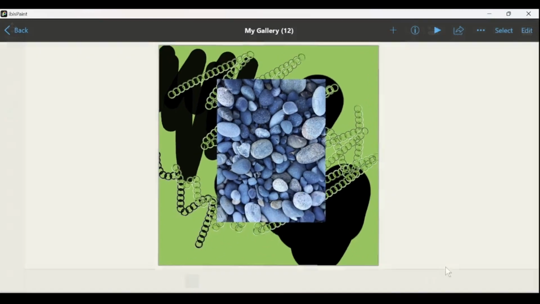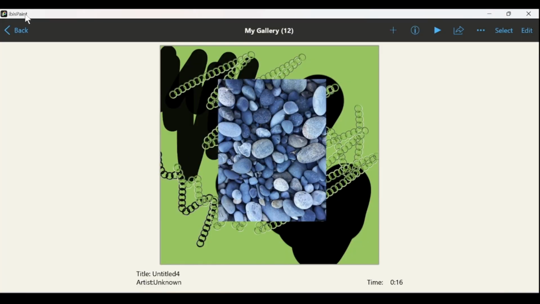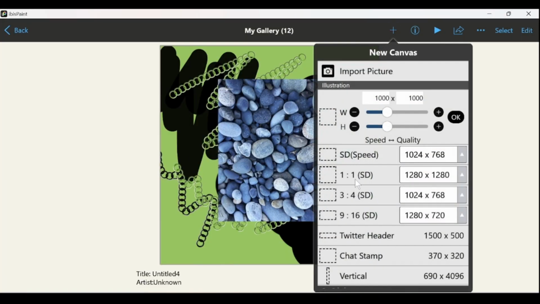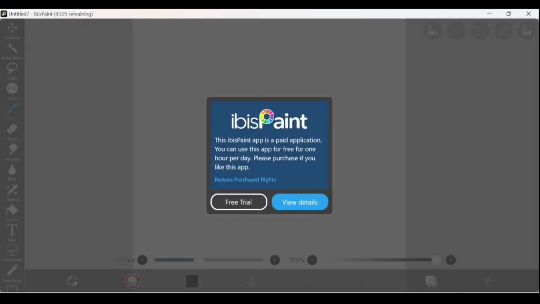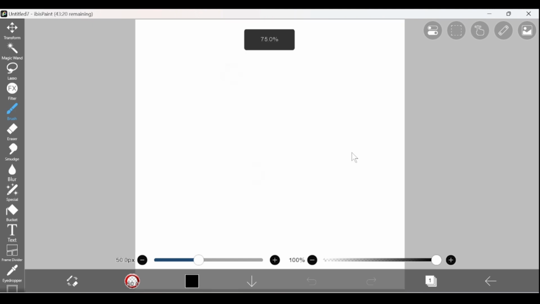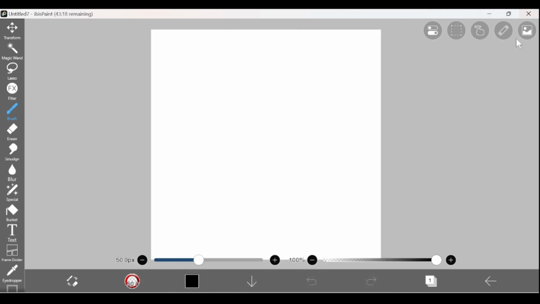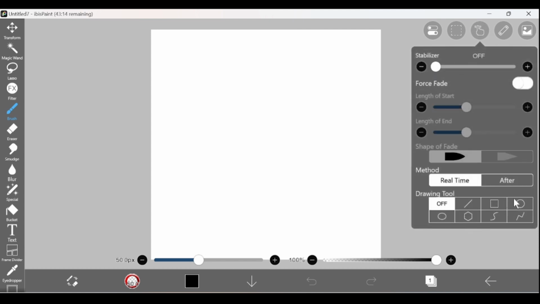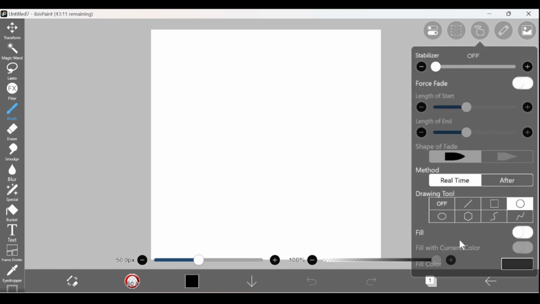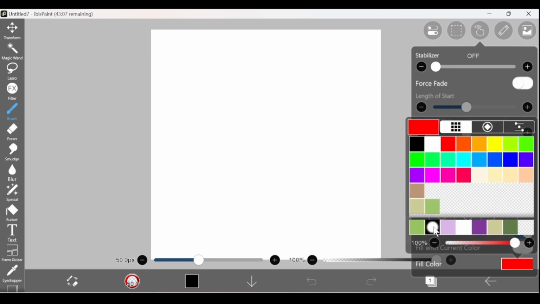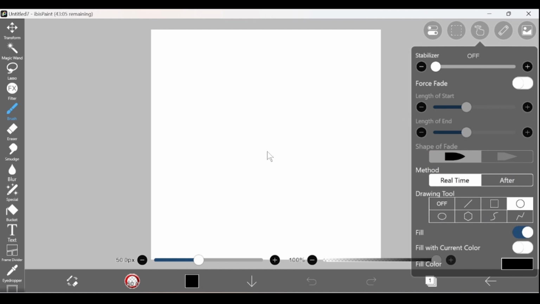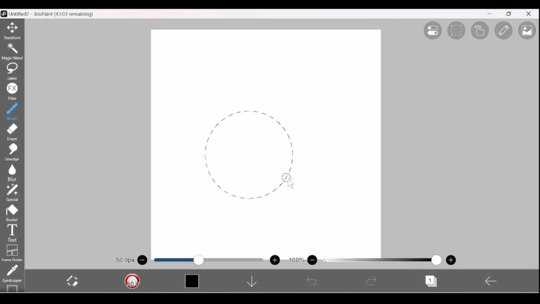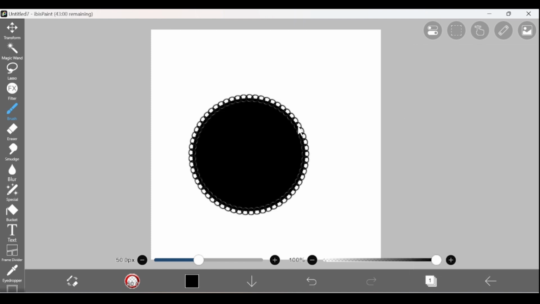Now we will go back to the gallery and select a new artwork to explain clipping and alpha lock. Okay, so let me draw a circle. Don't take tension, I will be explaining these tools very soon. Fill color with black. I will be explaining what I just did in a couple of minutes.